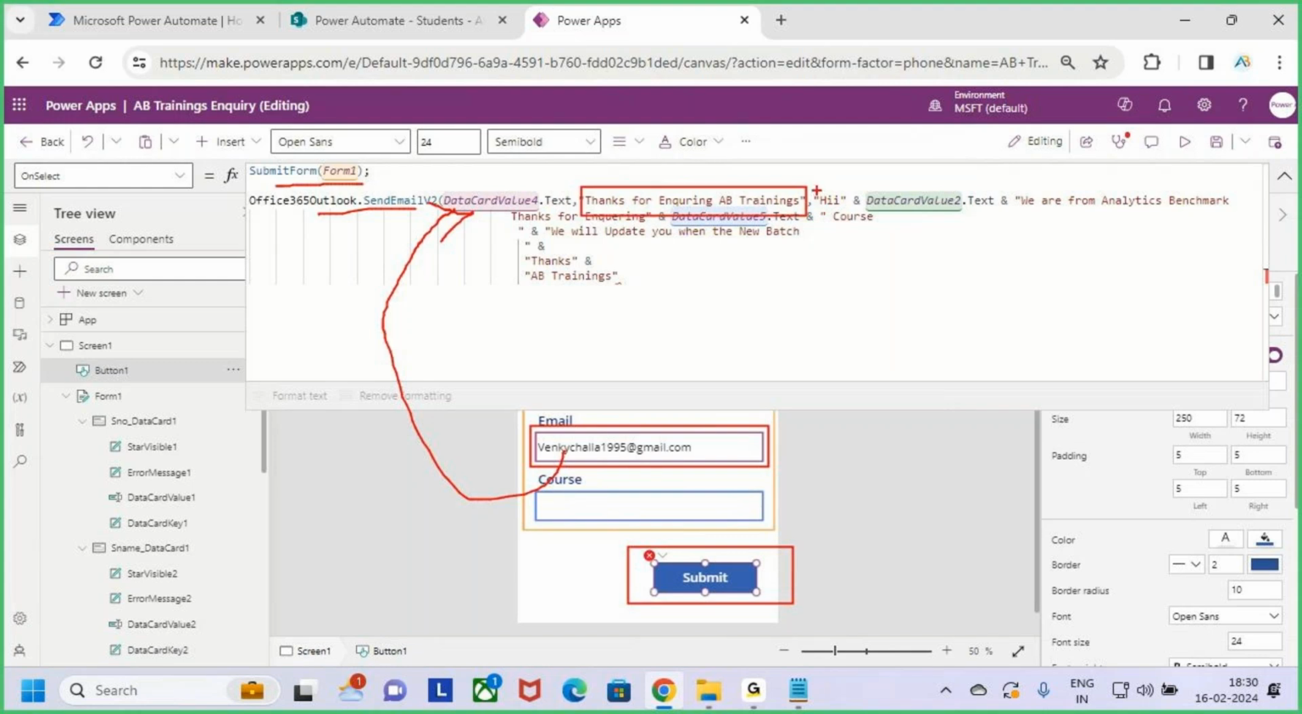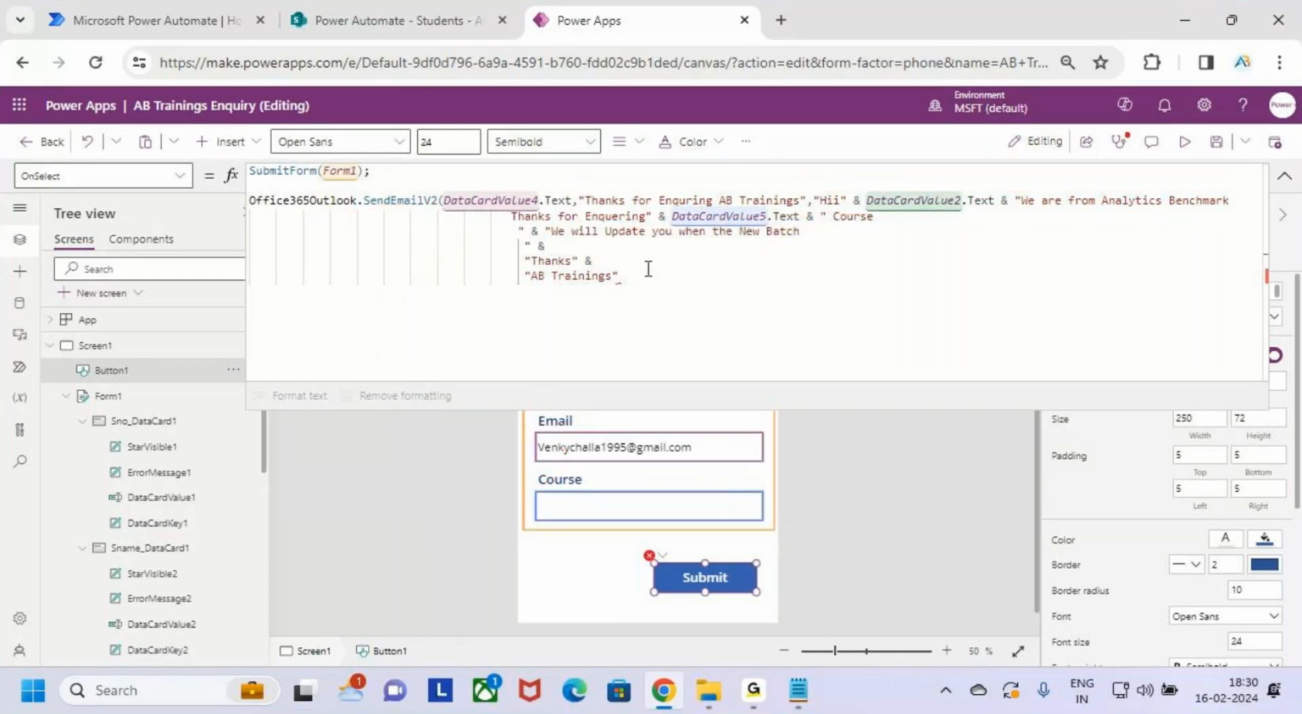And what's the body? Hi, whatever the name. Let's say hi Venki. We are from Analytics Benchmark. Thanks for inquiring Power Apps course. We will update you when the new batch will start. Thanks, AB trainings. This is the message I want to keep. Now just close it.